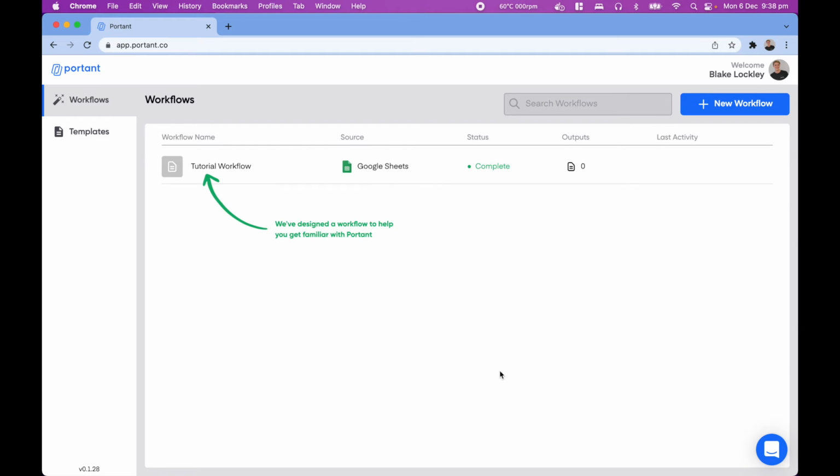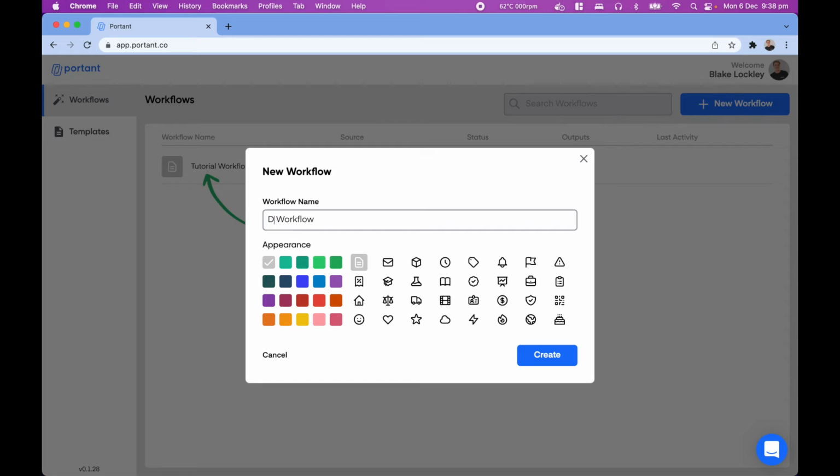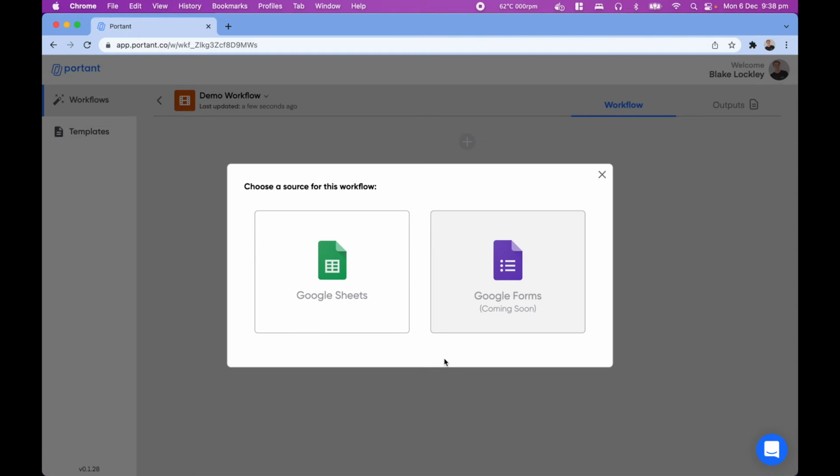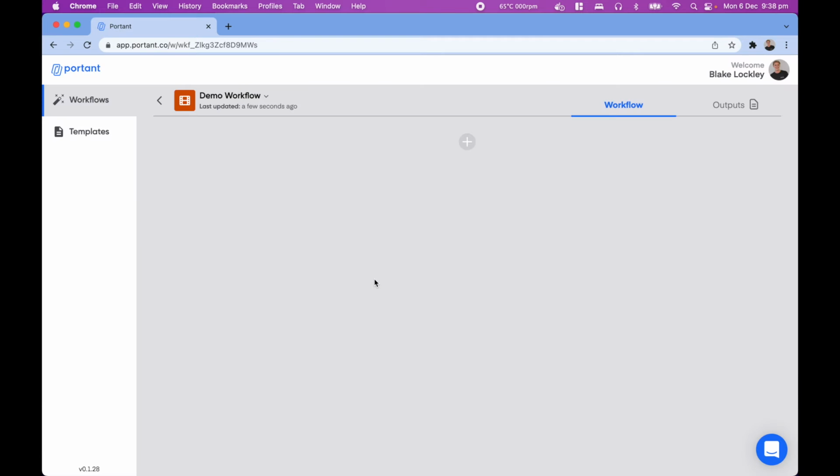So here I'll be demonstrating how users can create their own automated workflow. From app.portant.co, they can go and create a new workflow, which they can name and customize the appearance of. We'll go ahead and click create. They're then asked where they'd like to source data from. Currently, we are only offering Google Sheets. So we'll go ahead and click that.